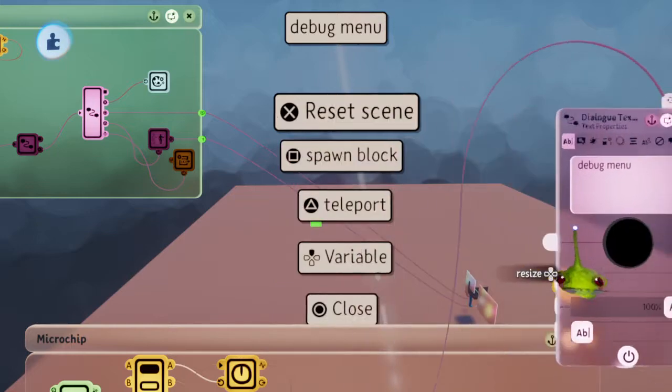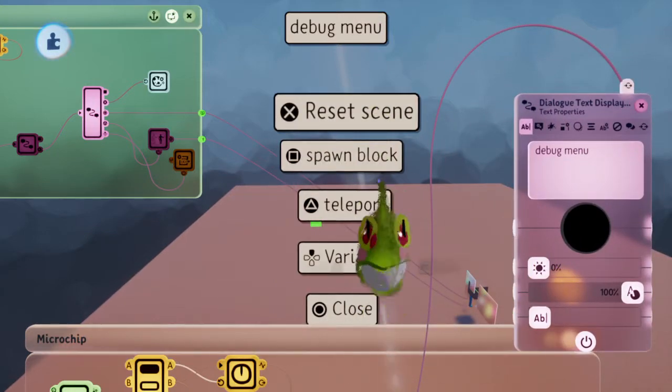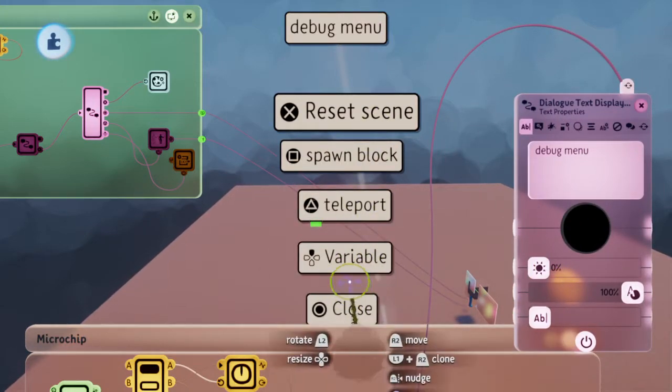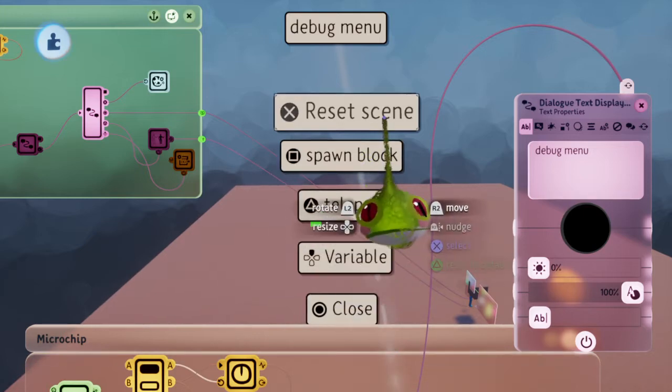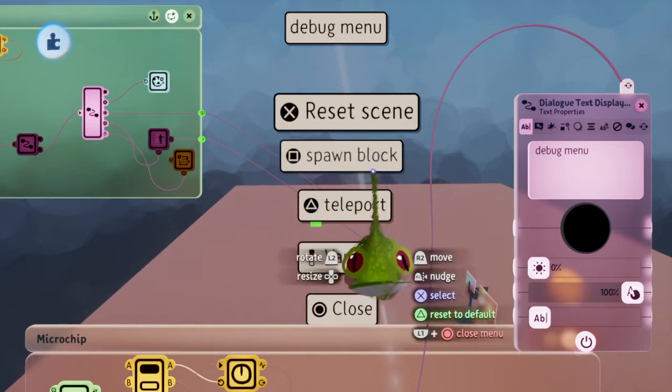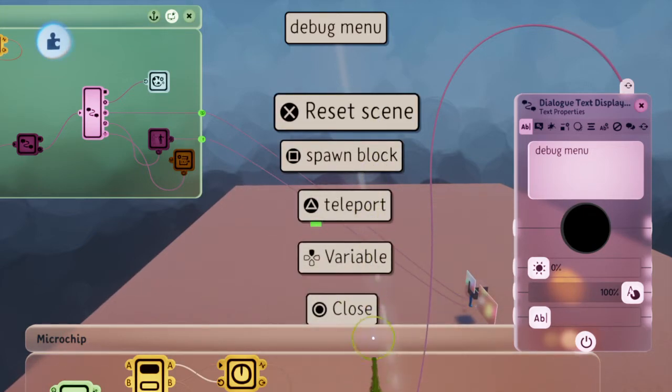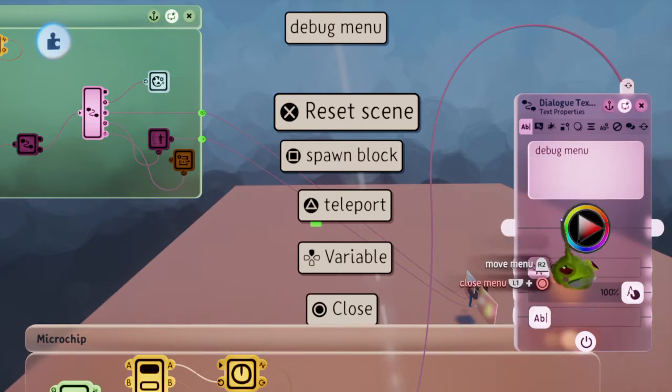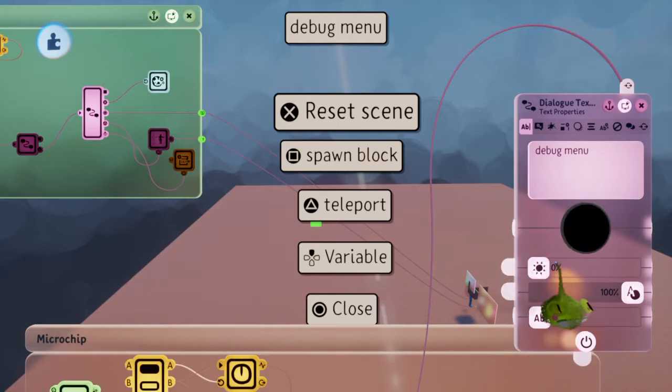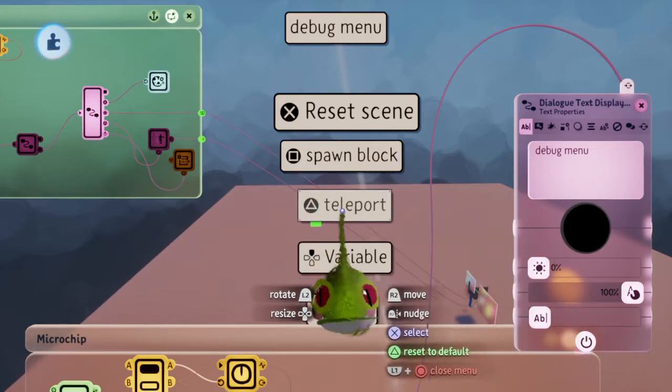So here's some debug stuff that I've used. Well, I guess I'm gonna spill the beans. I use it in my game a bit: reset scene, spawn block, teleport, and variable. These are really good things to have. I will be using them in my game to quickly test and fix bugs, instead of having to play it myself constantly. I've played a lot.